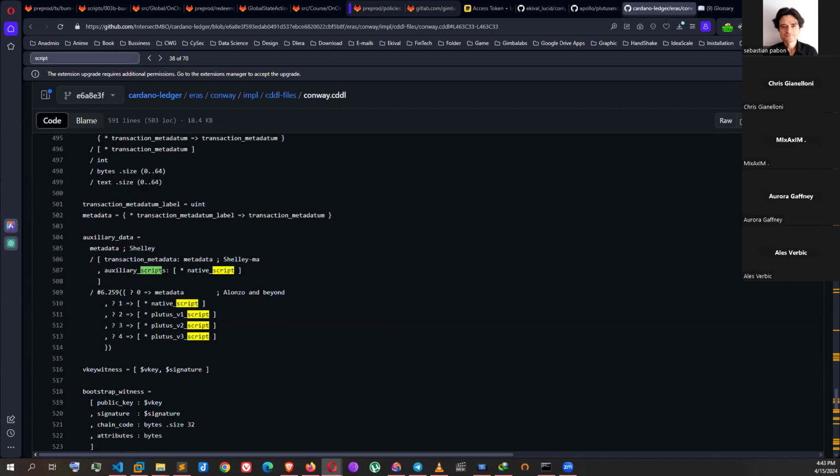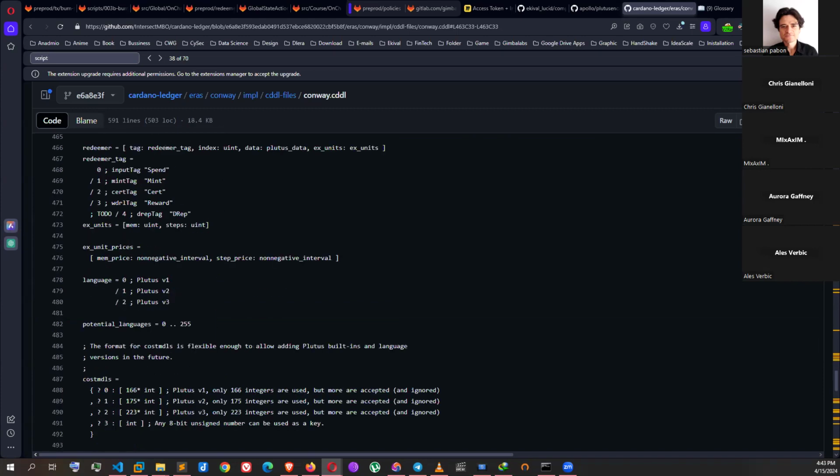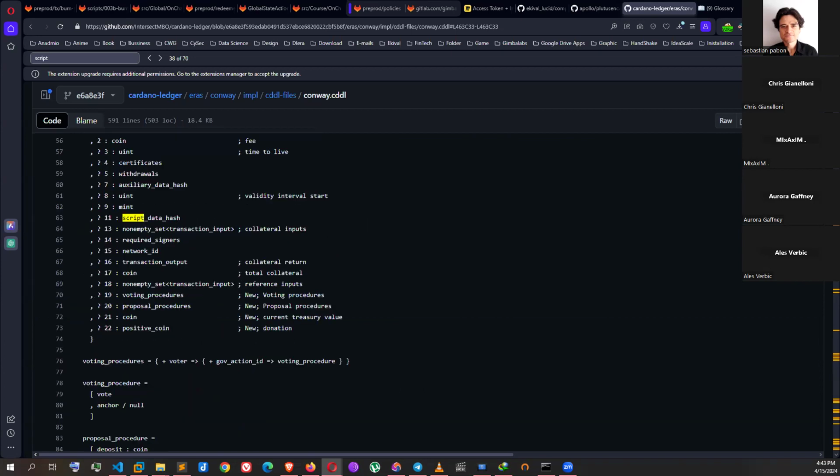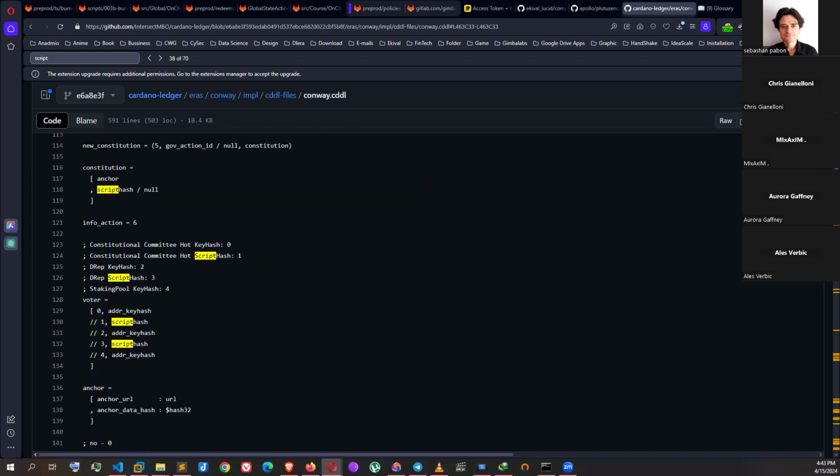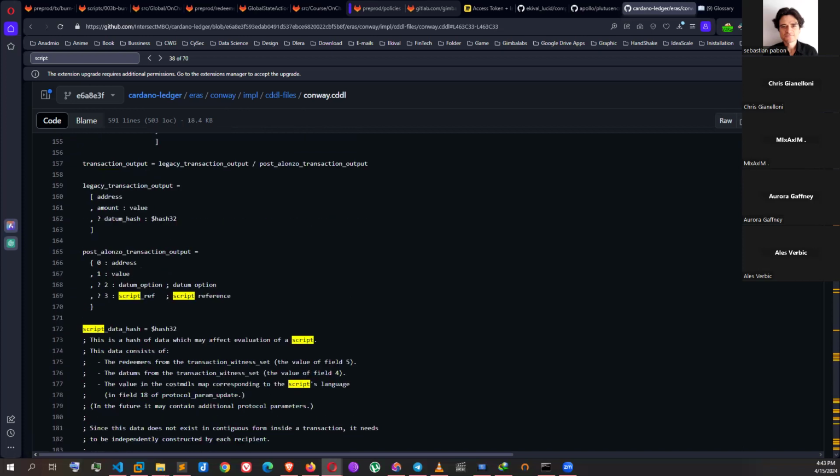I wonder, do we have a really dedicated place for this thing? A script data hash is in the transaction body. A script hash. A script ref is in the post transaction output, which has address, value, and data option, if any, and the reference. So okay, that is 3.